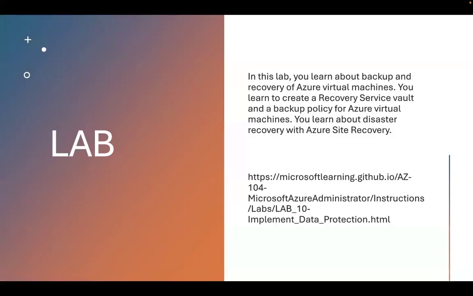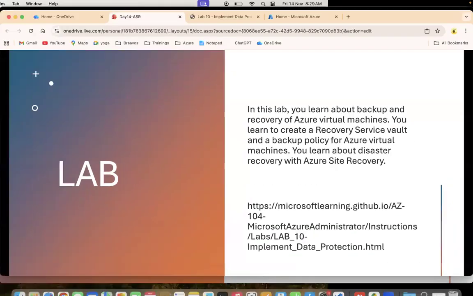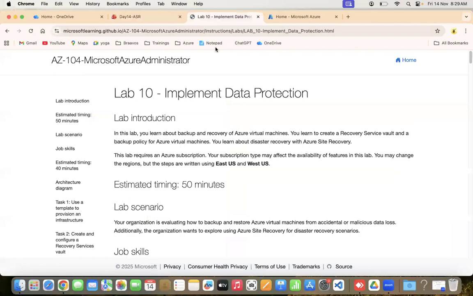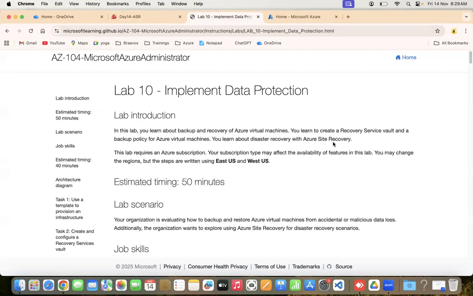Let's see the lab. Okay, so I have opened it and the link is here. In this lab, we'll learn backup and recovery of Azure virtual machines. You learn to create a recovery services vault and a backup policy for Azure virtual machines. You learn about disaster recovery using Azure Site Recovery. They call it ASR.